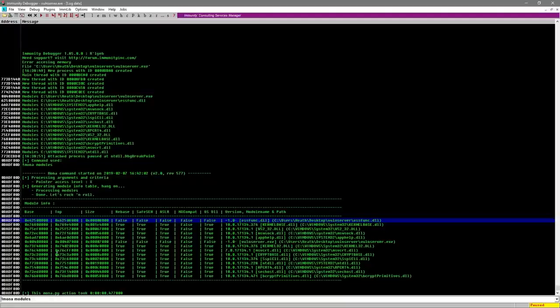And we're going to type this instead. Let's delete the modules part. We're going to keep !mona, and we're going to say !mona find -s, and then \xff\xe4, and then -m for module, and we're going to use this essfunc.dll.